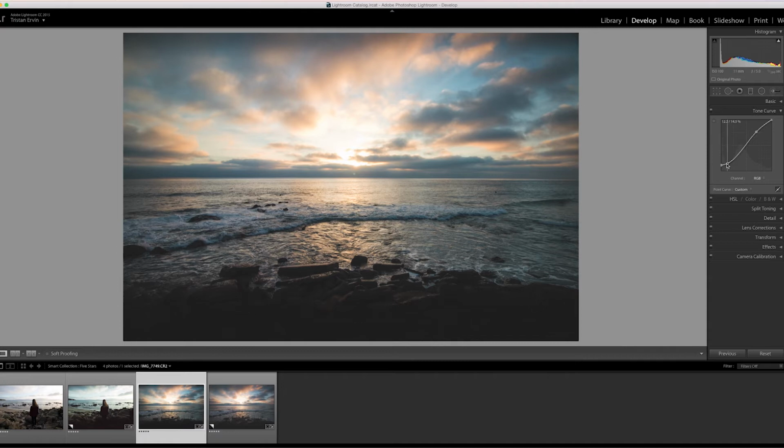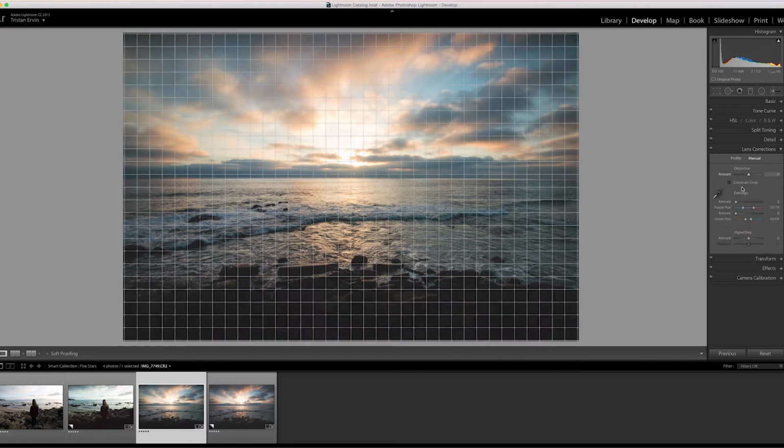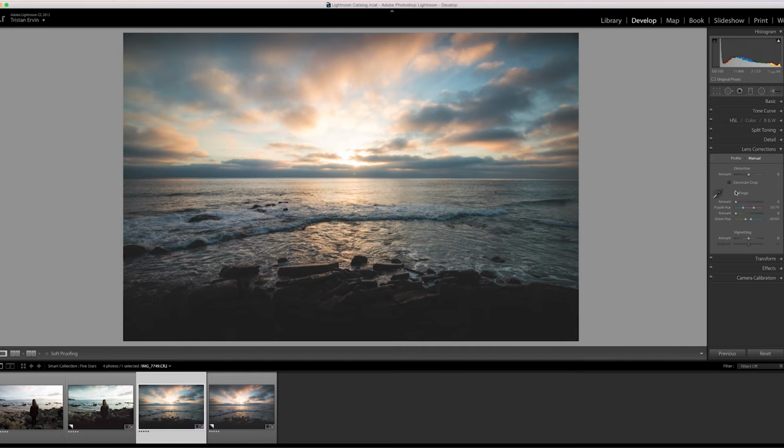Put it back up, right there. Okay, great. That's where I'm gonna leave it at right now. And we're gonna go open up the lens corrections tab yet again. What I like to do with the lens corrections tab is just add more depth to the photo, kind of push it out. I'll show you what I'm talking about.